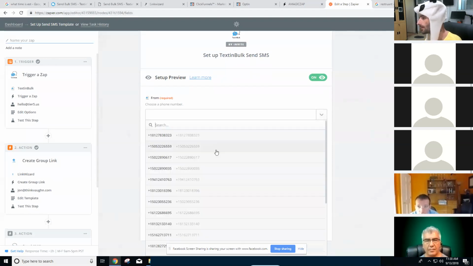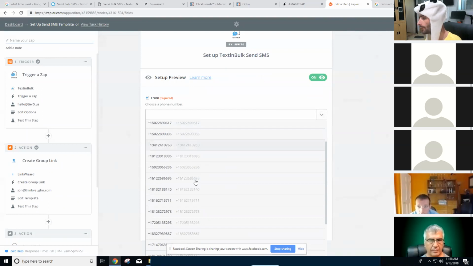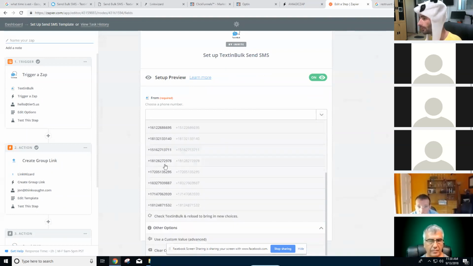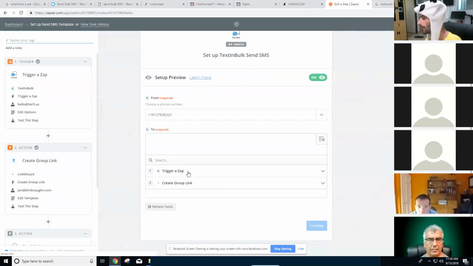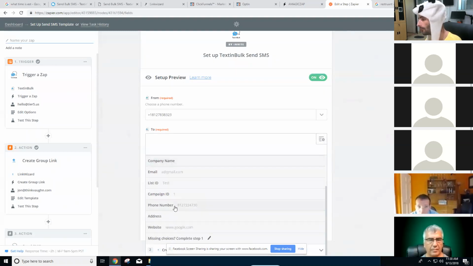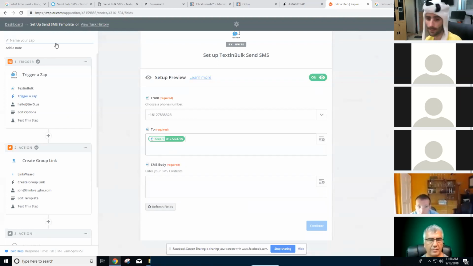And then you would choose this number right here, your from number. This is your Twilio number. Remember, these are your Twilio numbers. And then what queue number you want to send this from? You would grab that from your step 1.